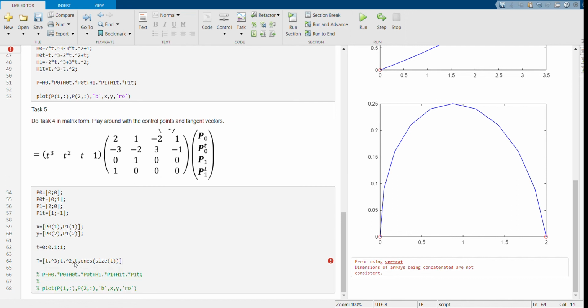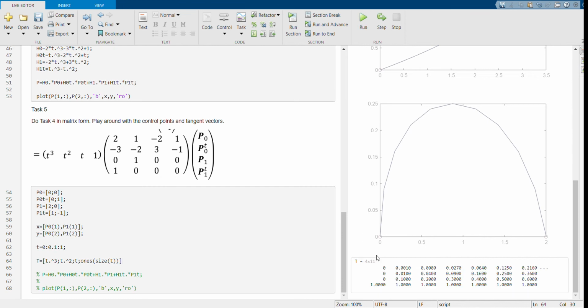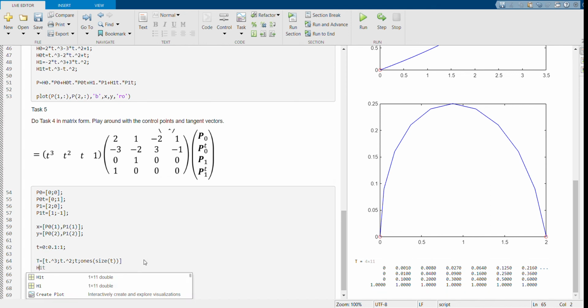Okay, because I need to put like this also. I need to put like this. Okay, if I run, it will give us a 4 times 11 matrix. That's T, which is actually this, and then this one. So I give that name H, capital H.